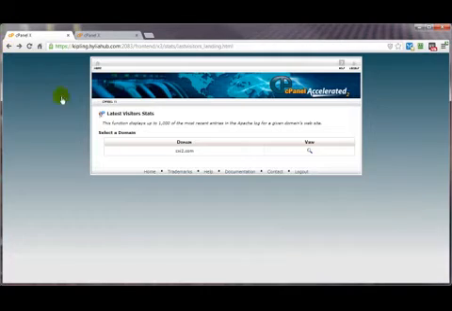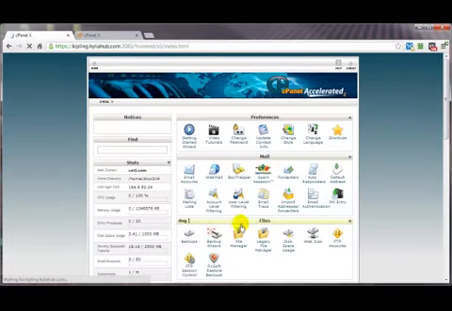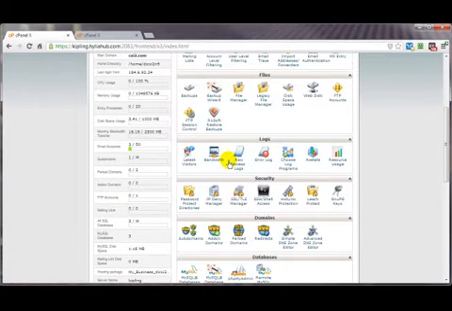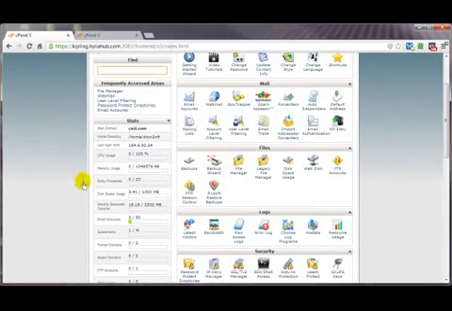And we come on back here, go to home, and the bandwidth is something that you can monitor here in detail over here on the left panel. Usually it's right up here close to the top.